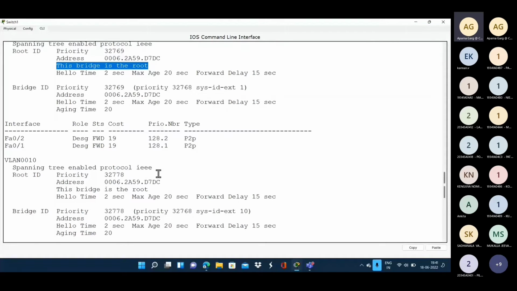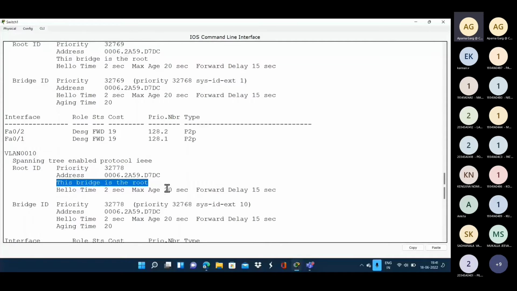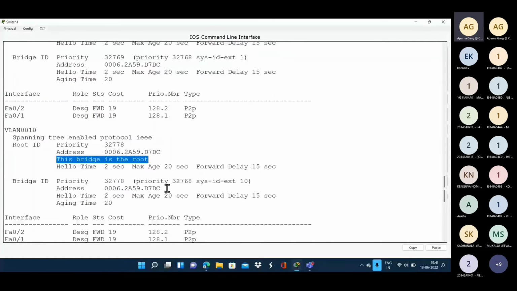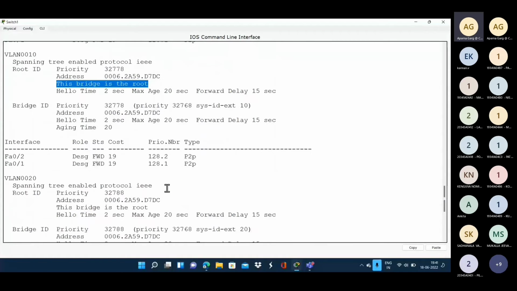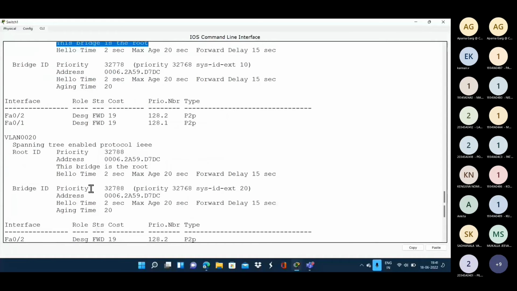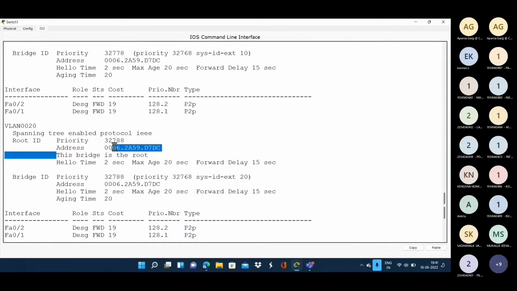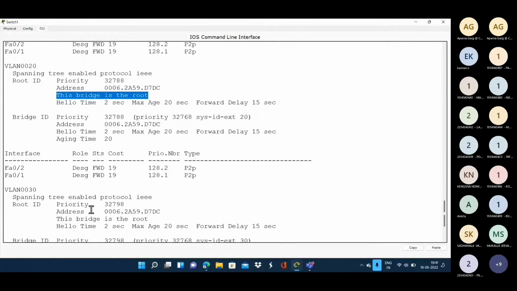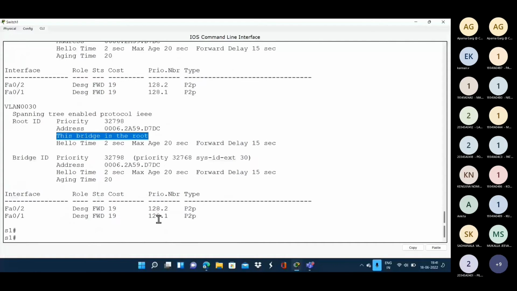For VLAN 10, this bridge is the root. You can highlight VLAN 10 as well. Right? For VLAN 20, this bridge is the root. For VLAN 30, this bridge is the root. Got it? Enter. Now read the output of the spanning tree.